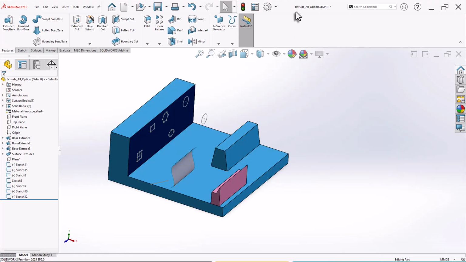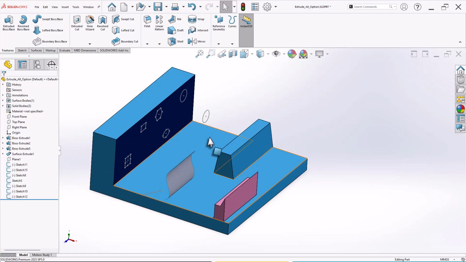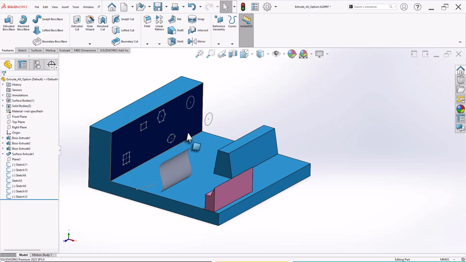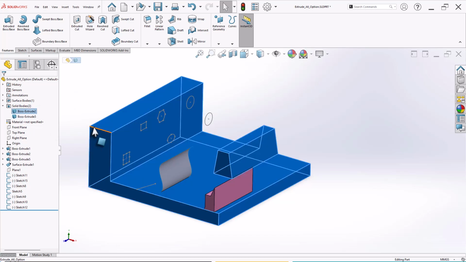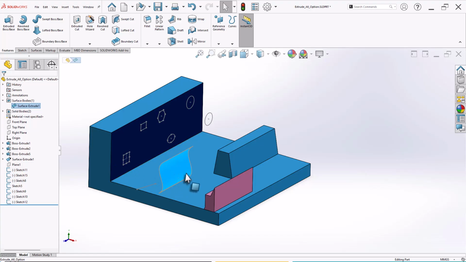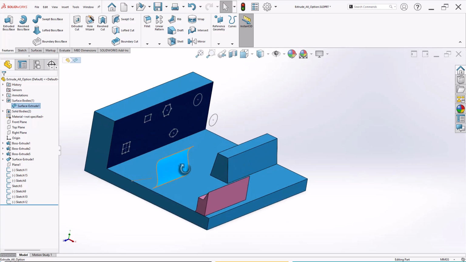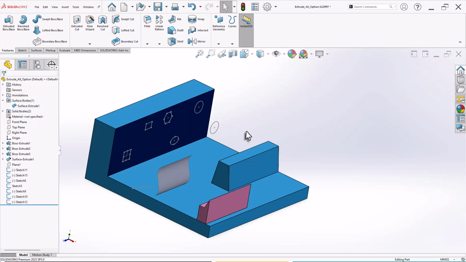Now open the extrude all option part file, which is provided in the resource folder. Here I have a bunch of sketches. Now if you look very carefully, we have two separate solid bodies, right? This is one and this is the entire L shape. Along with that, I do have a surface body, which is this small S shape. So these three are separate things. They are not merged with each other. That's why they are listed over here in a folder separately.